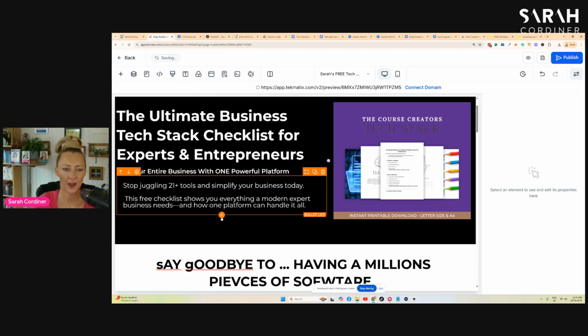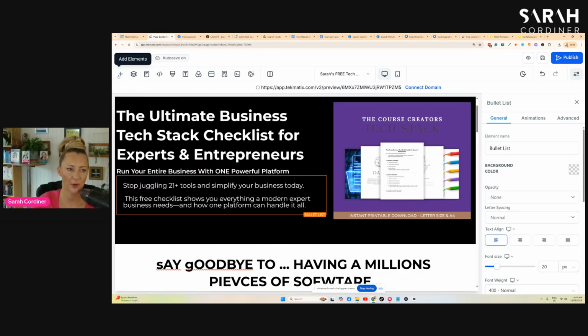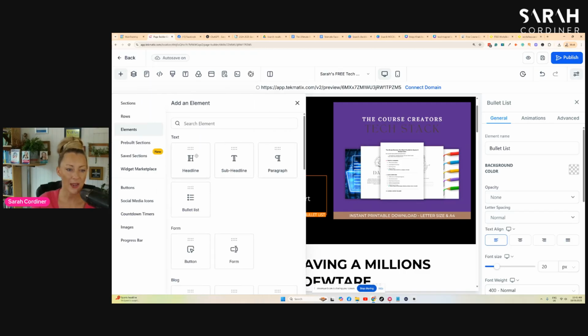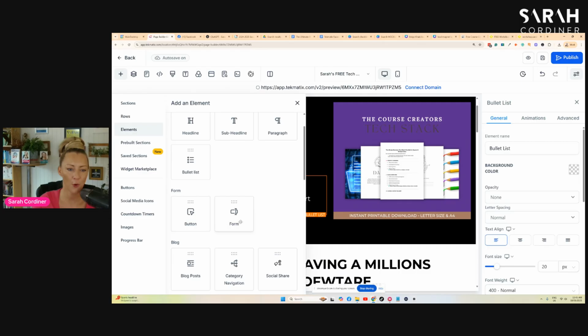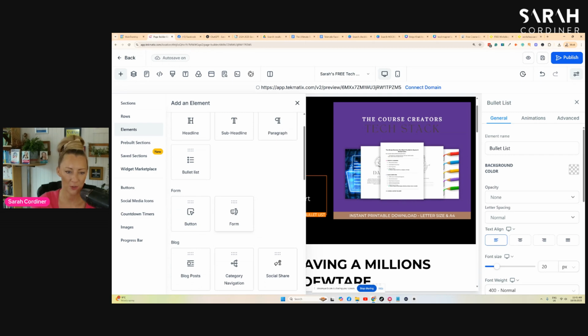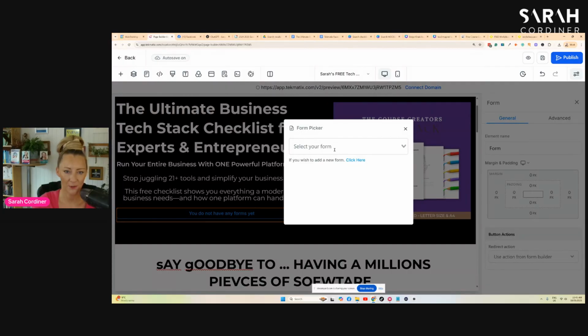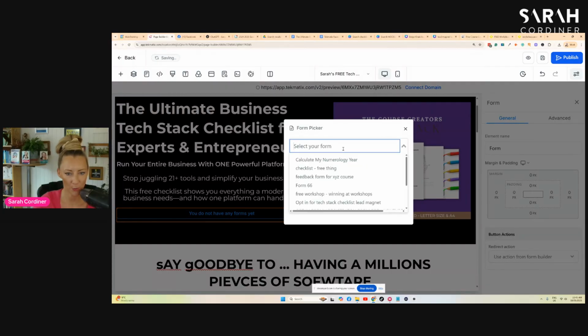Well, if we hover here, you can see there's a little plus button, which allows us to add another element. The other way we can add an element in is to press the Add Elements button on the top left-hand side. And we are going to find the Form option. So we've gone into Elements, and here is the Form option. We're just going to drag and drop. And it will say, you don't have any forms yet.